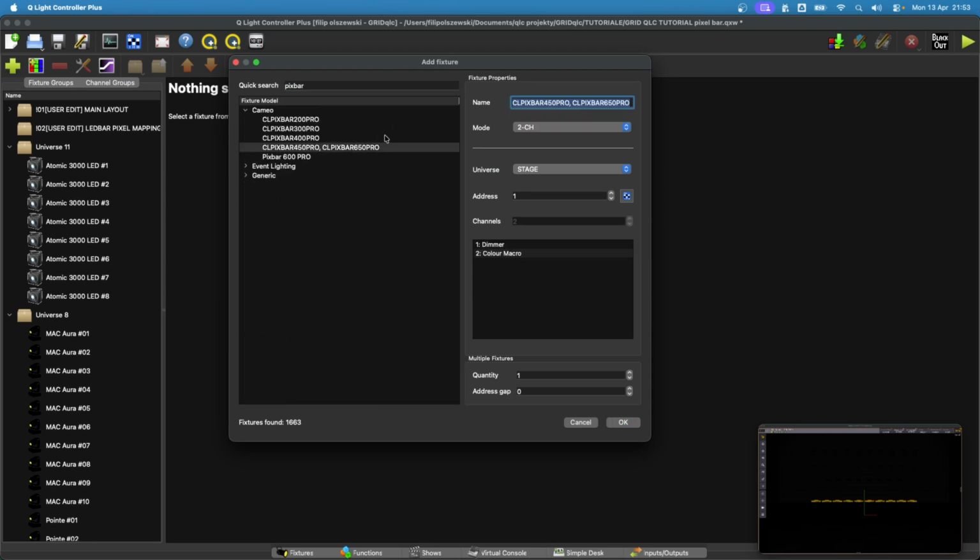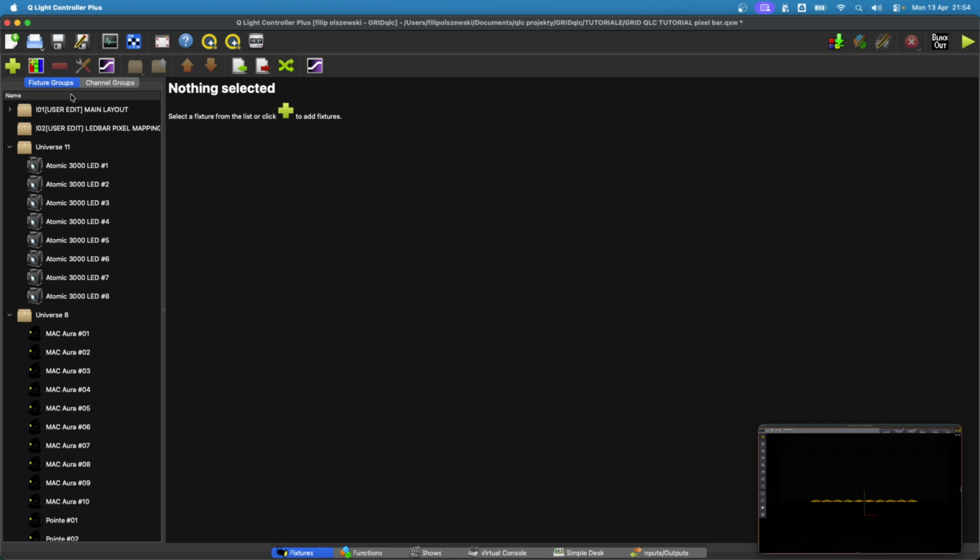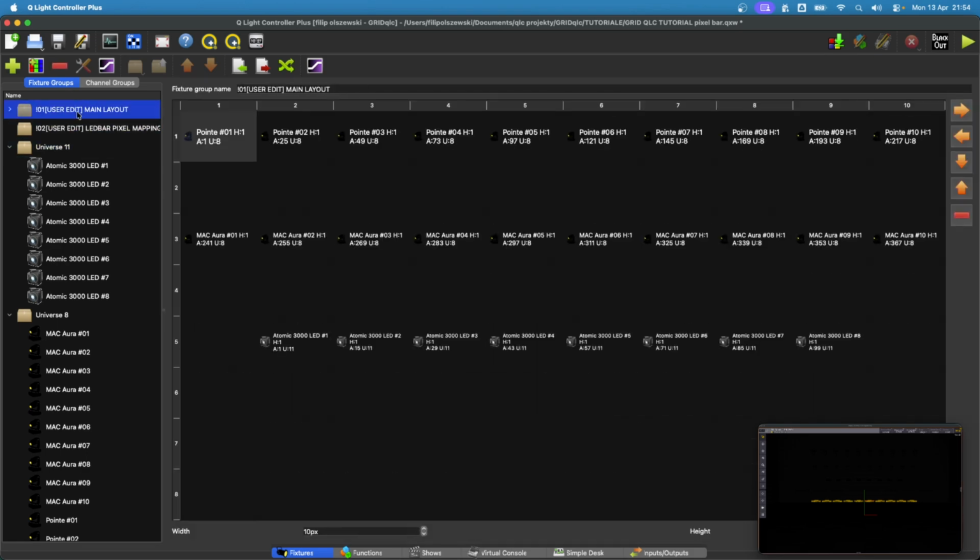And now I'm just gonna add Pixbar 650 in 30 channel mode, and I'm gonna use universe 10. So let's quickly count how many heads this bar has. 8 heads, and it has some channels, but most important, it has dimmer, strobe, and RGB channels. So we have 10 of them, I mean 8 heads, and 10 fixtures. And before I click, just make sure that none of those is clicked.